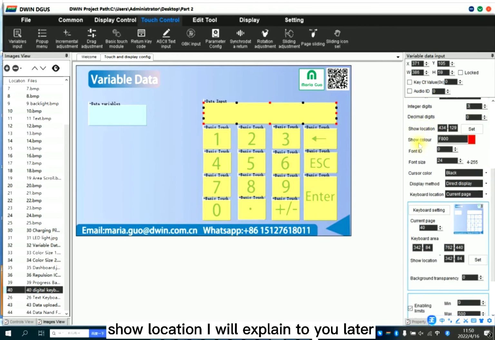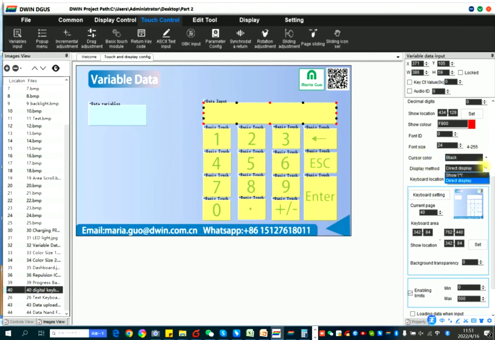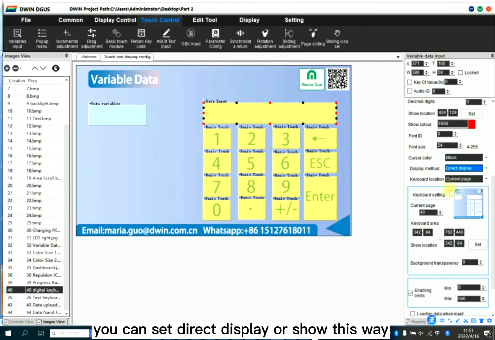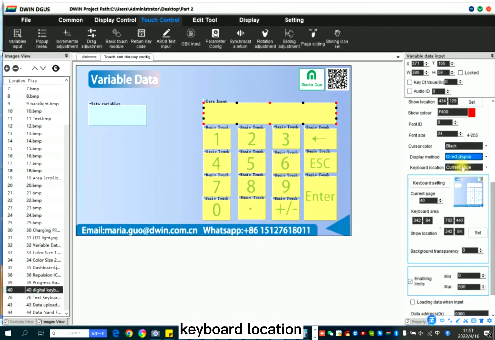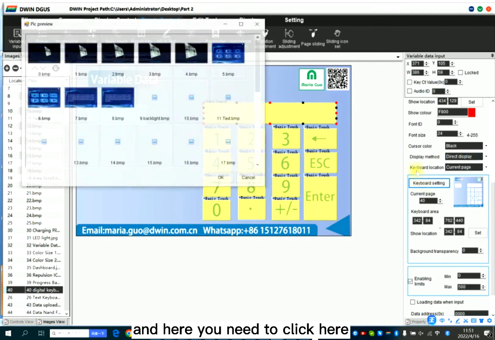Show location, I will explain to you later. This is the show color. It means when you input, what's the color. Font ID, it means when you input which font ID you use, also which font size. Cursor color, you can set black or white. Display method, you can set direct display or show this way. Keyboard location. Keyboard is in the current page or other page. And here you need to click here.